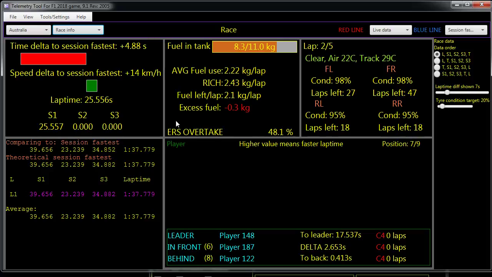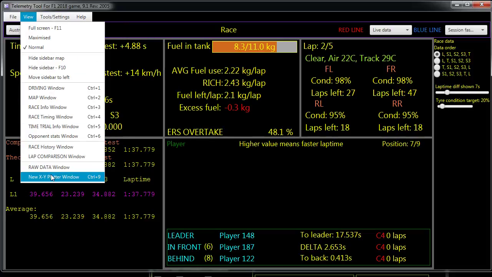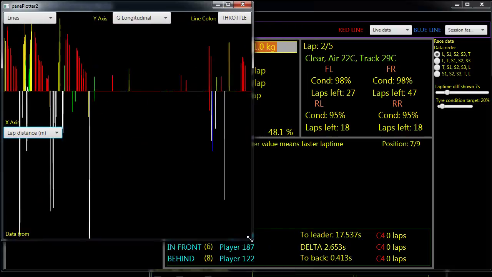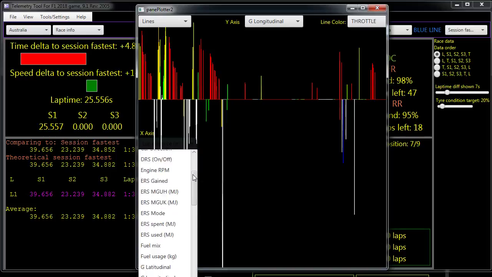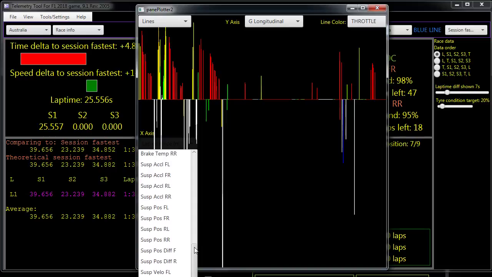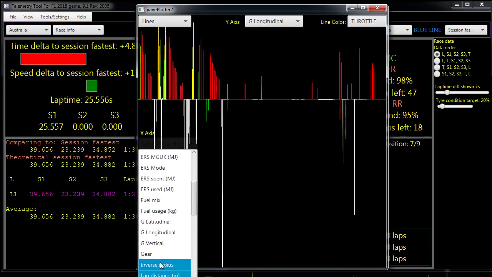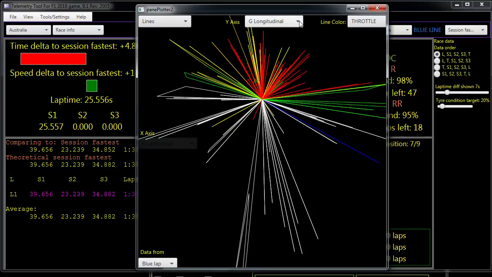There are lots of adjustments, modifications and memory optimizations that I've done for version 9. One thing that I've added is the XY plotter, which is a quite handy tool to look at the data in more detail. You can choose almost any value that the game gives out for the x-axis. Here I've just put lap distance, but you can take the lateral forces, and then the longitudinal. There are lots of things you can do with this data.